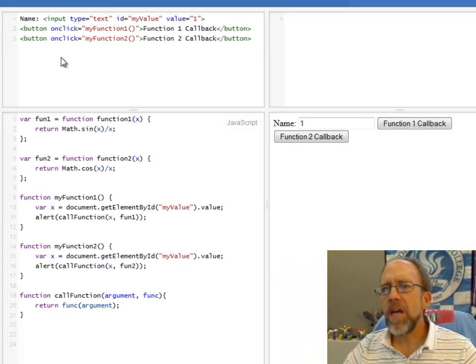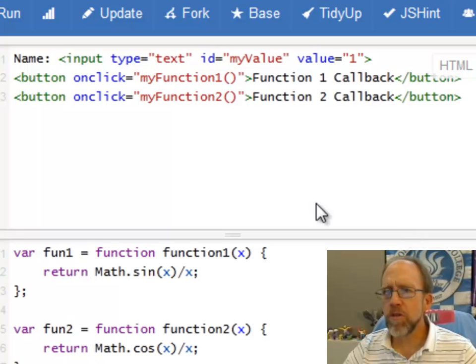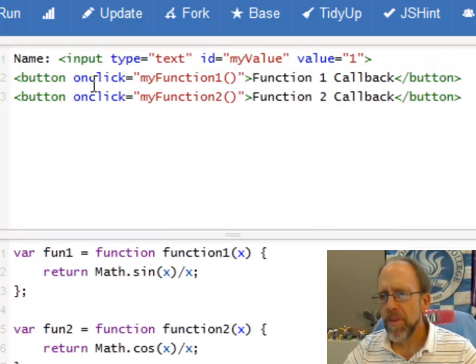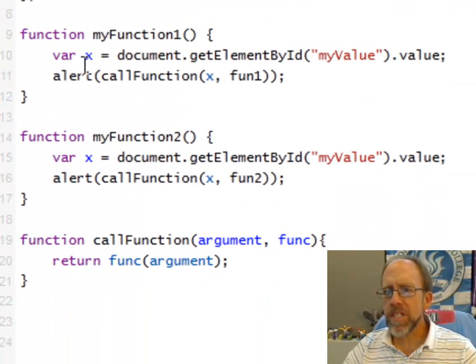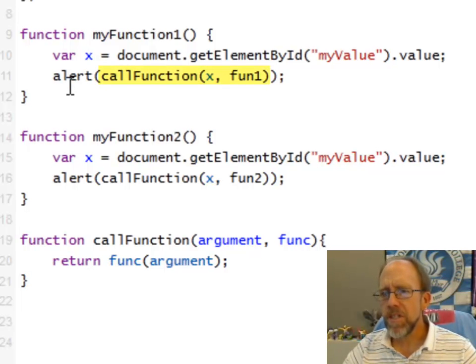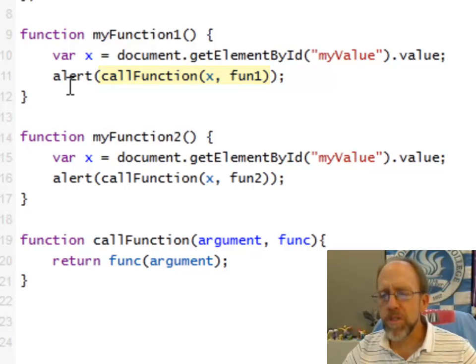Then up here, I've got two buttons, function 1 callback and function 2 callback, which are defined in the HTML. One calls my function 1, the other calls my function 2. My function 1 just gets the value x from a text box, and then it calls a function called call function. You could call it callback, but I'm trying to keep this really straightforward. And it just pops up the result.